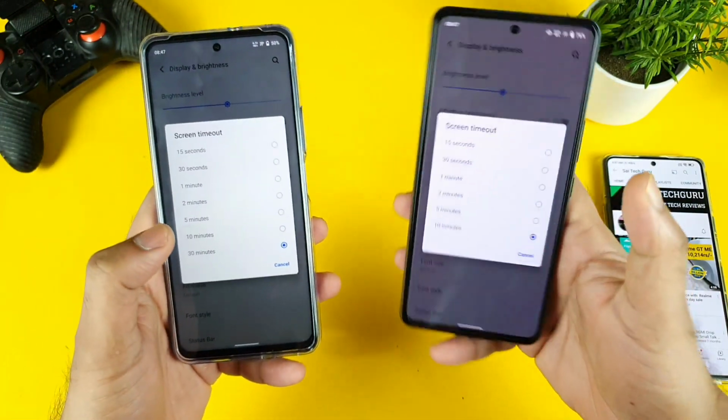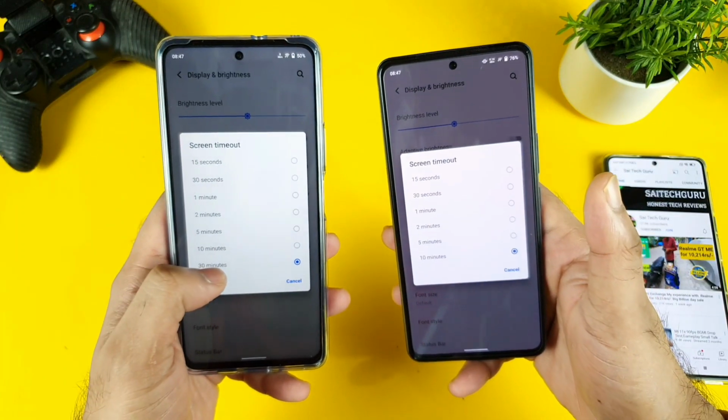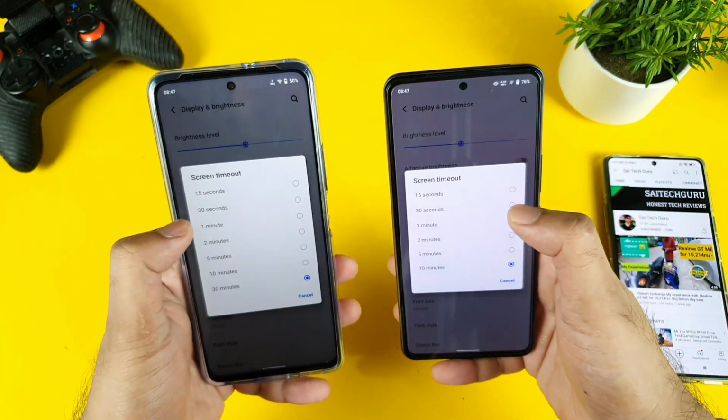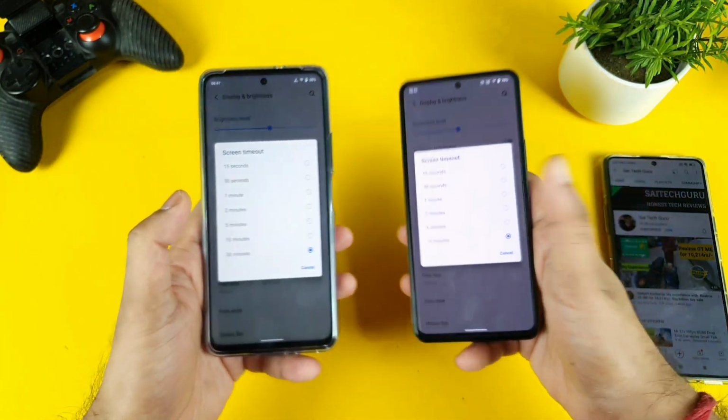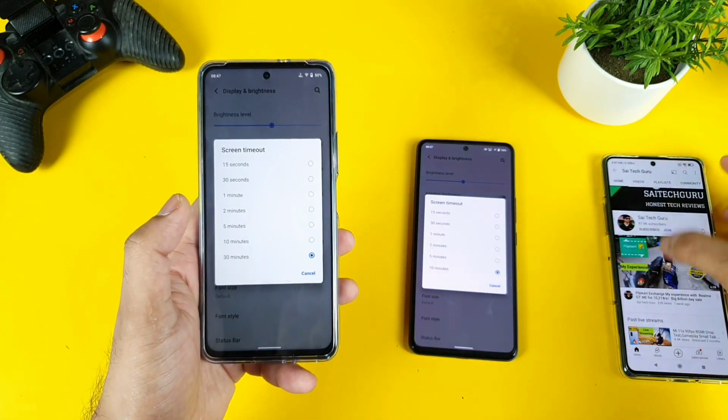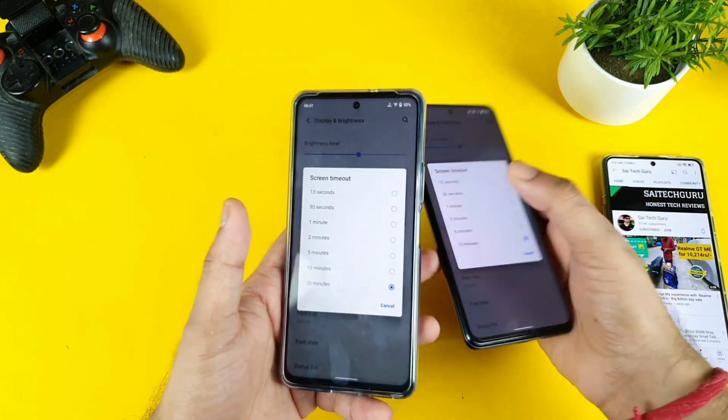That's another good one. Some people do want this kind of 30 minutes screen on time. Some people want 15 and 30 seconds. But at least this option got enabled, so I thought of letting you know about this feature.